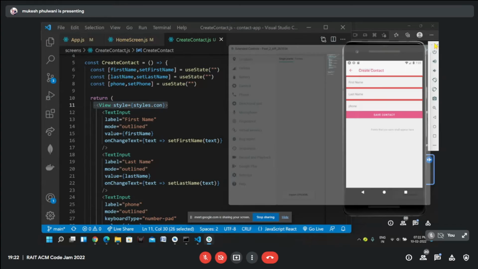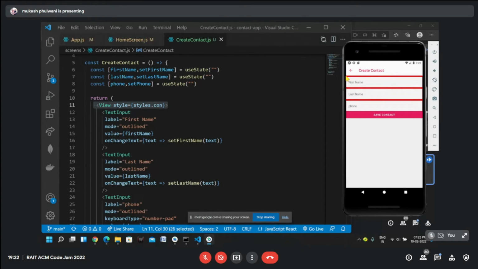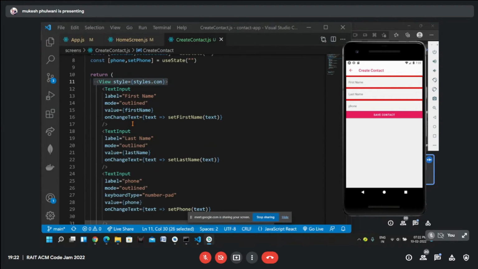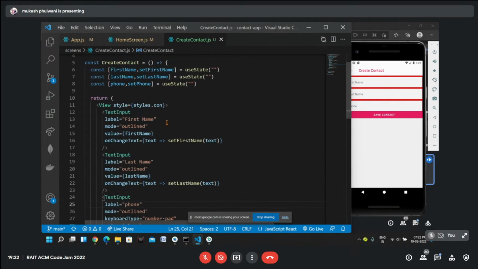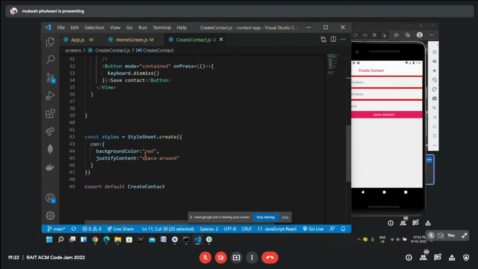But I want it to take the full available height, whatever the screen has. I want this empty space also, so that we can add spacing between those. So this parent doesn't have enough height. That's why this space around is not working. So how can we achieve that?